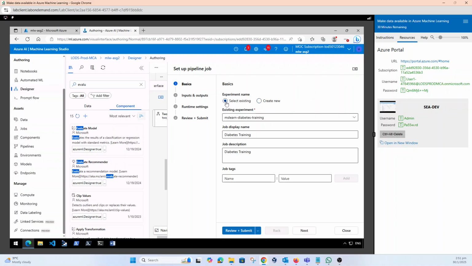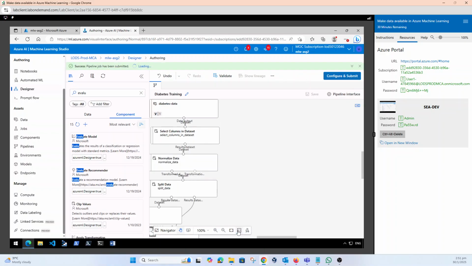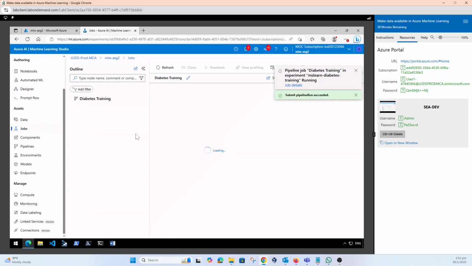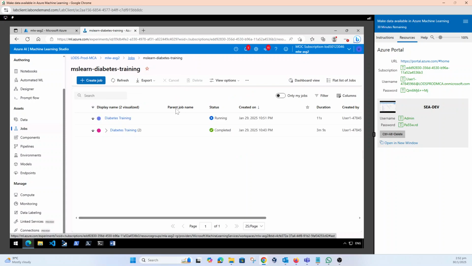So we use the existing experiment, then just submit. This will take a while. Let's go back to the job. As you can see, the new job is running. The previous one took about 3 minutes, so this will take longer because we trained the model. We're going to see this again in about 5 minutes from now.